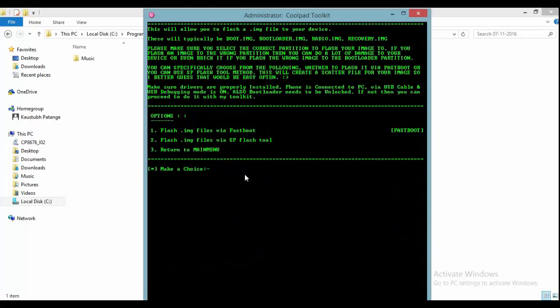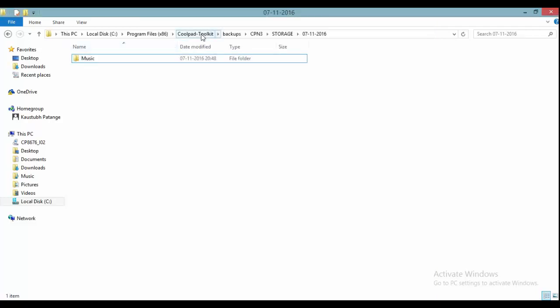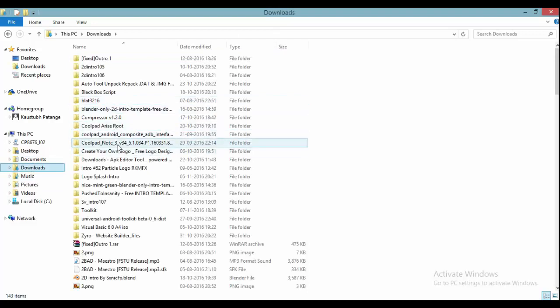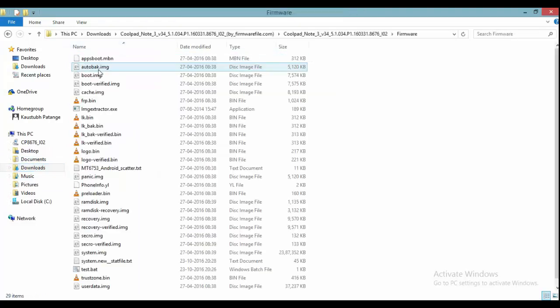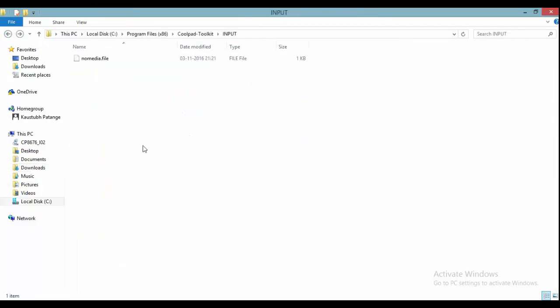Like here, flash .img files. For example, I choose the .img file, first option. The first thing you need to do here is just read the description over here. If you don't see your file below, then copy it to the input folder here. Okay, wait to copy your .img file here. I have one, which is its recovery, that is here. Not recovery, I have everything. Cache image. Let's try the cache image. Cool one. I love it. Continue.